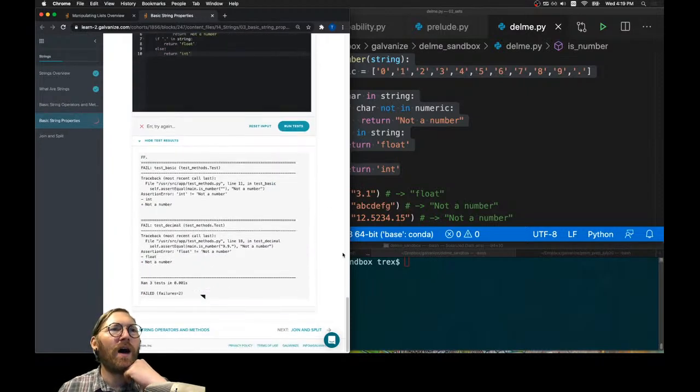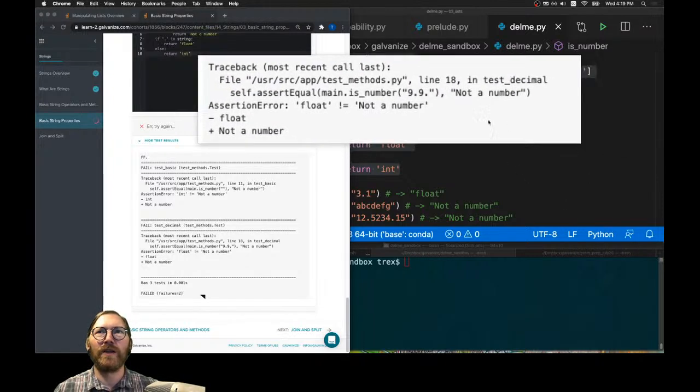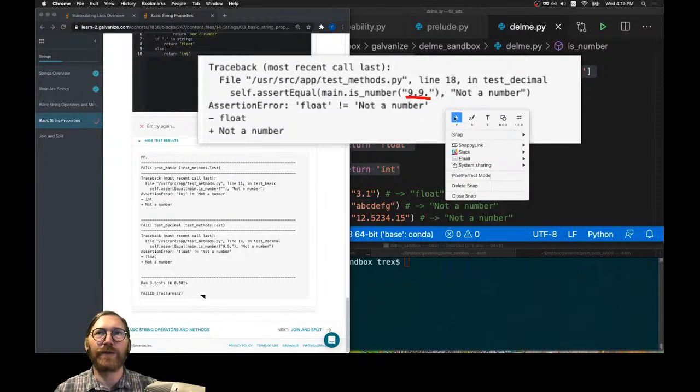Okay, we failed. Float not equals not a number, and if we look at this, it's kind of cool. So let's solve for this error. If we're taking an incremental approach, let's solve for this, right? 9.9 point. Yeah, certainly that's not a number. So instead of saying if dot is in there, well, that's not necessarily an indication. If there's more than one dot, it's still not a number, right? So let's account for that.